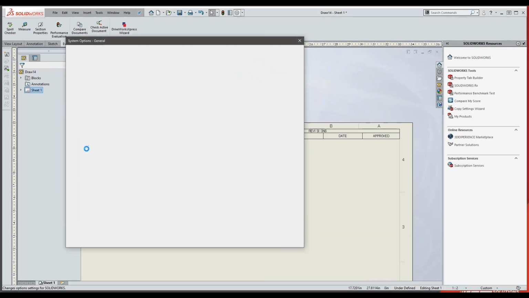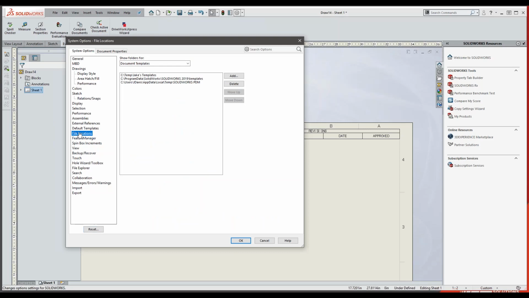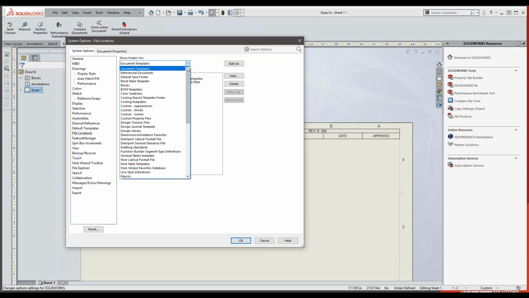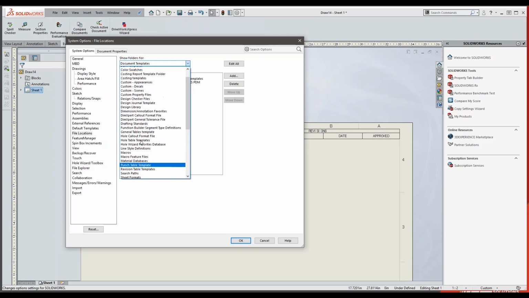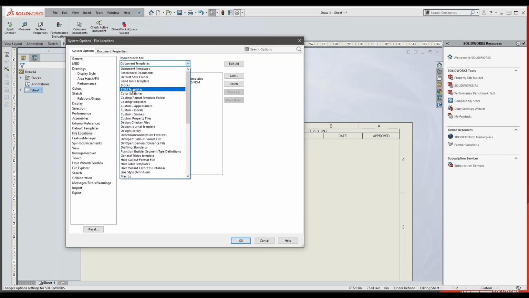When we go under the system options here, and we look at file locations, document templates will cover the part, assembly, and drawing templates. So when it says document templates, that's what it's looking for here. If we want to get into some of our tables, we can start looking at this list and we can see, okay, there's one for a bend table. There's a whole table template location, a revision table. I think there's a bill of materials one, a BOM template here.